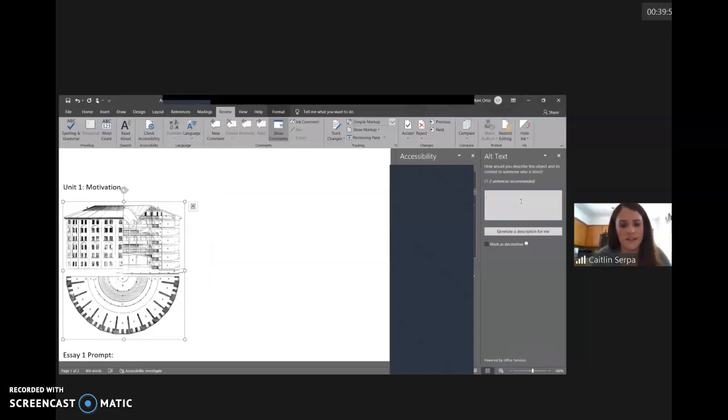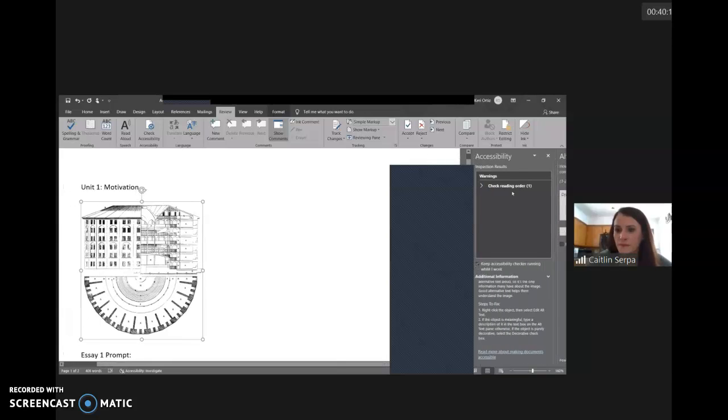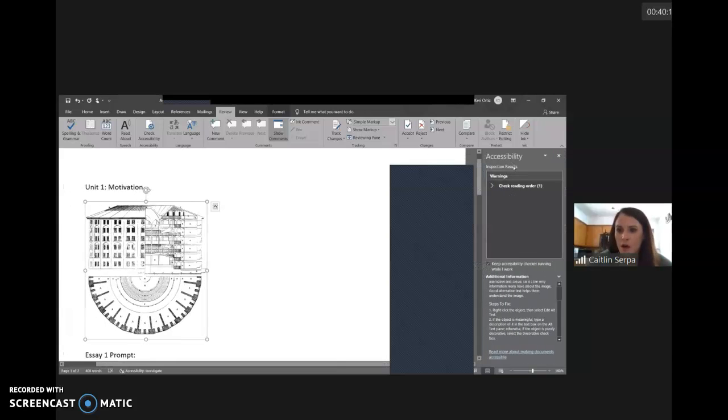Okay, so this is a drawing of a Panopticon prison. Okay, so we can close that. Now over here on the side, that went away as an error because we fixed it. So you can do it at the beginning by just right-clicking on an image.